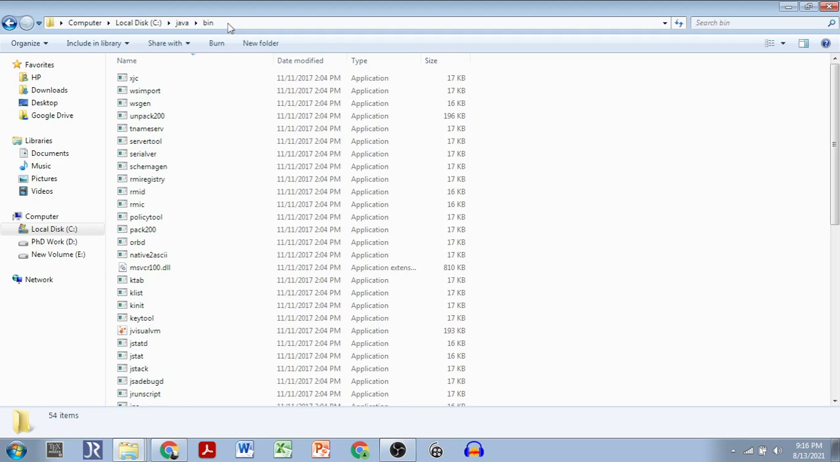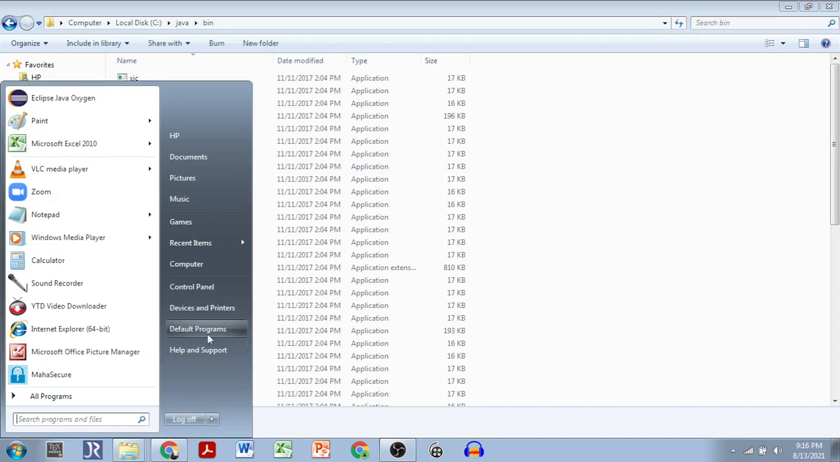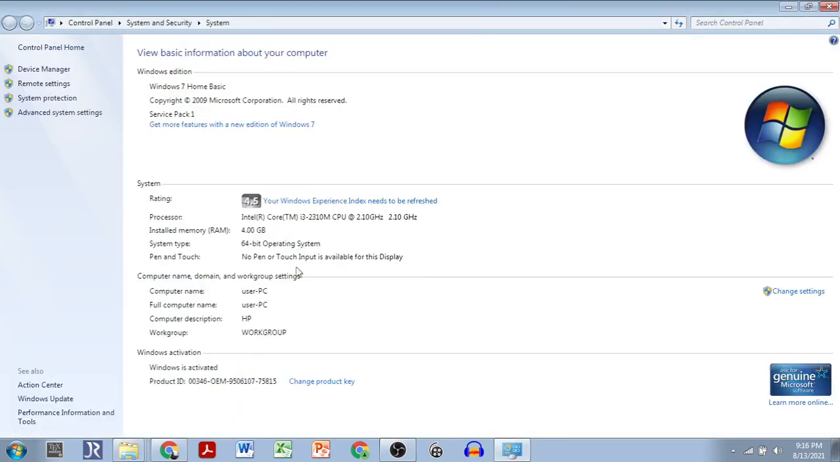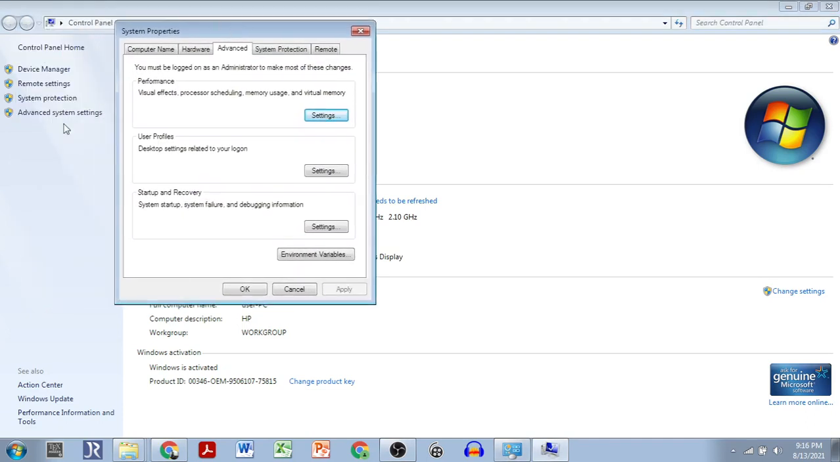How to tell your operating system this information? Go to computer, right click over there, and click on properties. These are the steps that will tell your operating system where the JDK files are stored, so that it can track and compile your Java programs. Click Advanced system settings, and you get this window. In this window we have the Advanced tab, and at the bottom we have Environment Variables. So go to the environment variables.